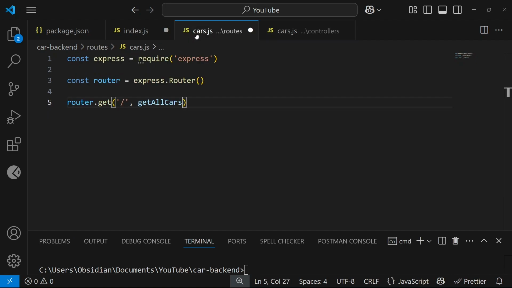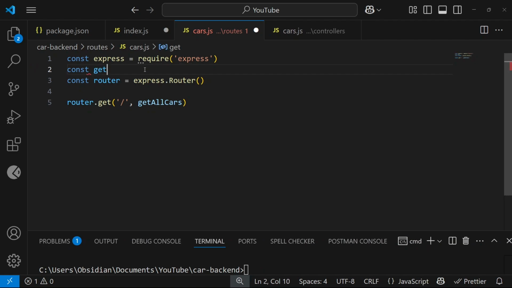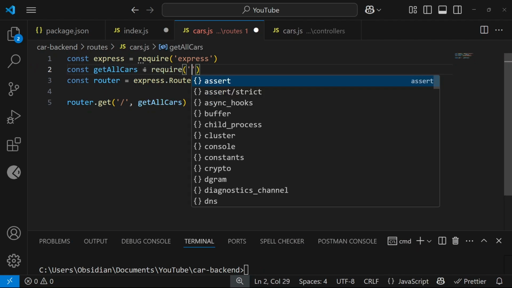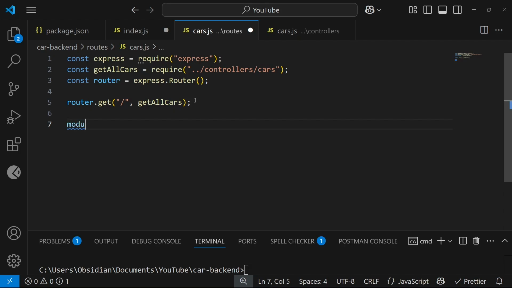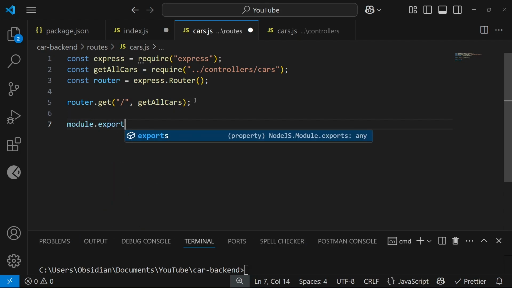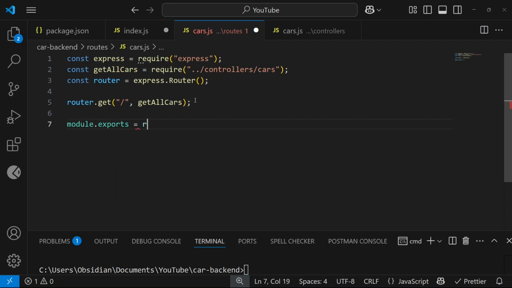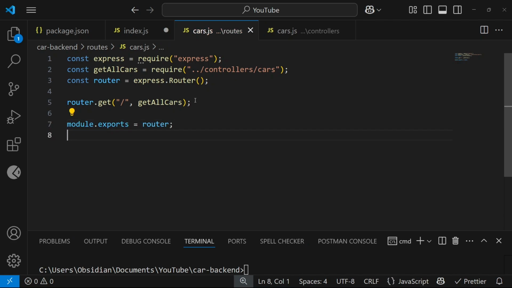Now back in our routes folder, we need to import this function. So we're going to have const getAllCars, and we're going to set it equal to require, and we're going to pass in the path to our controller. And once we have our controller, we need to export our router so we can use it in our index.js file. So we're going to have module.exports, and we're going to pass in router. And we're going to save this file and head back to index.js.